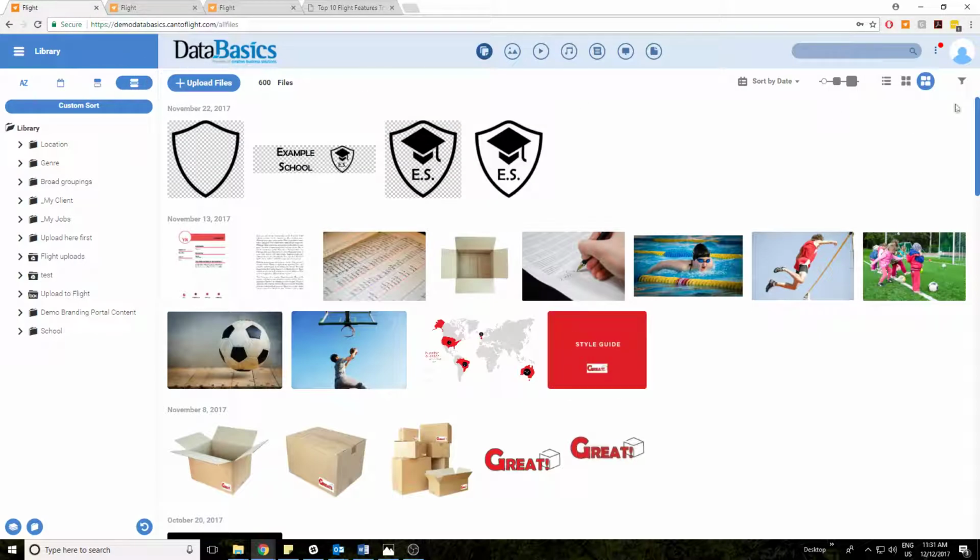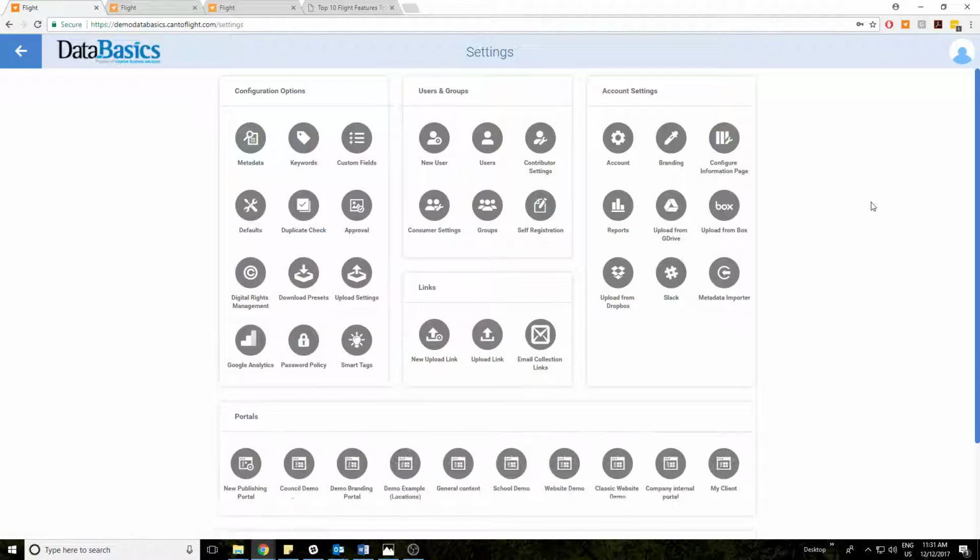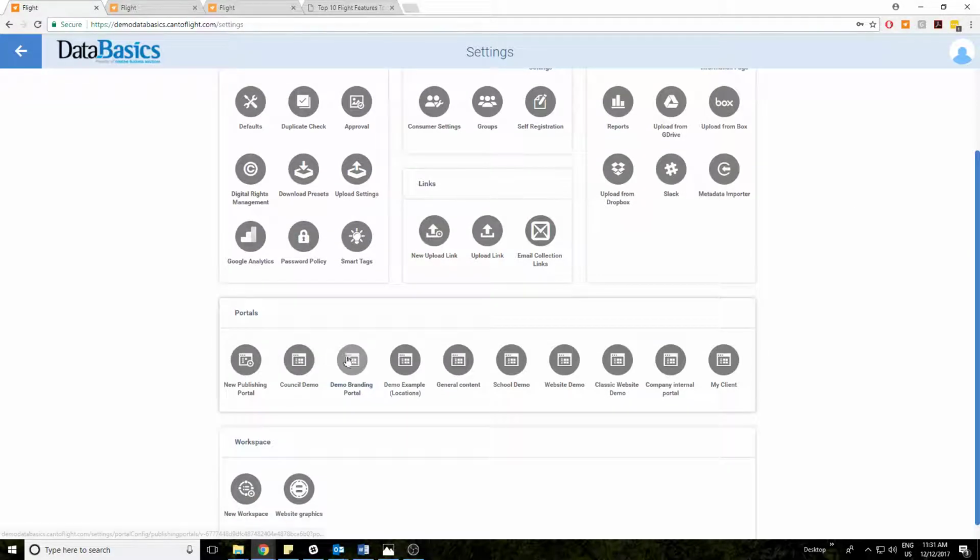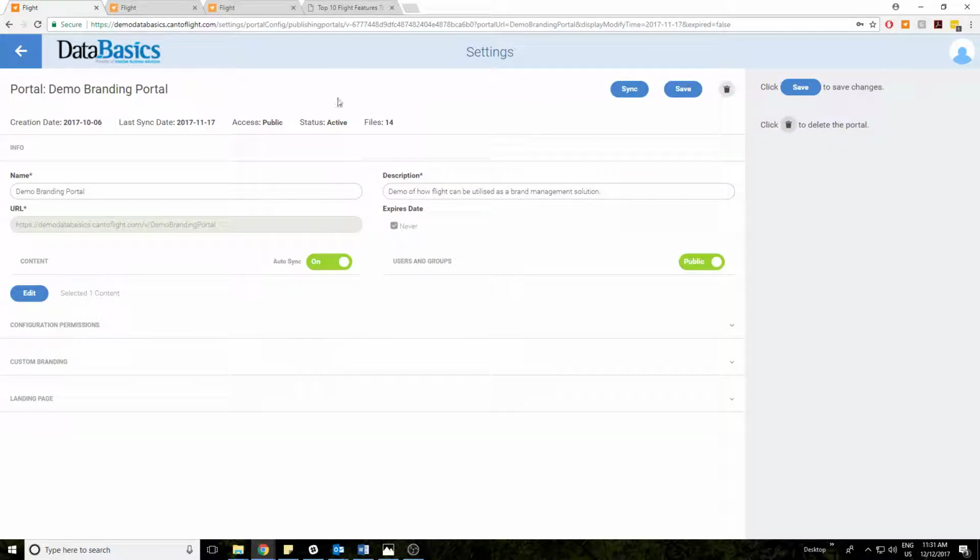If I was to go to the settings up here, into settings, and then we can click on the demo branding portal here. So we reach this page where all the settings can be managed for our portals. We've created this to never expire, so that if anybody wants to access our particular example, they can do that. We have the content auto-syncing, so that any content changes happening in the albums themselves will be presented inside the brand portal. We have it being public, so that anybody with the link can access it. And then we've just got some general descriptions and a URL created based on the name.